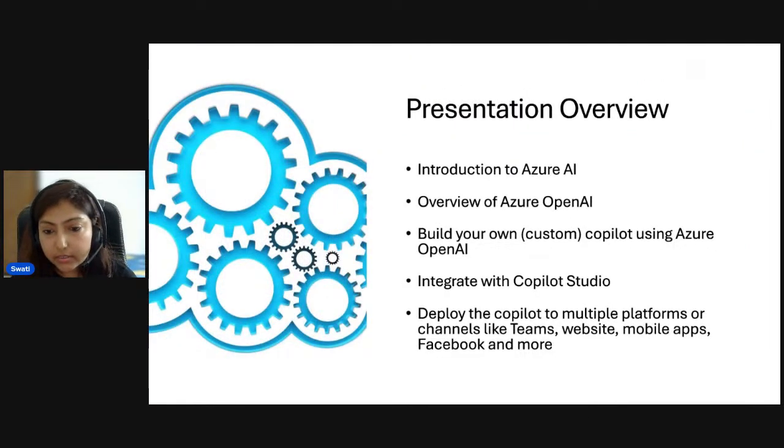So in this session today, we'll talk about what is Azure AI, what is Azure OpenAI, the difference between the two, and how you can build a custom copilot or your own copilot using Azure OpenAI services, and how you can deploy your copilot to Copilot Studio. And then we will also see the features that we have in Microsoft Copilot Studio.